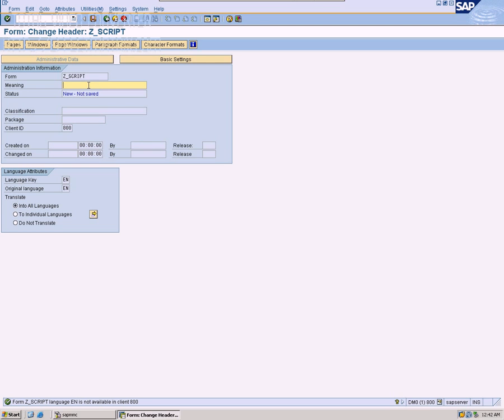So after that we have a screen. Here we have to give the description, what this script means and why you are creating it, just for understanding purpose. So I am giving: this is my sample script. After entering this, just press the save button.